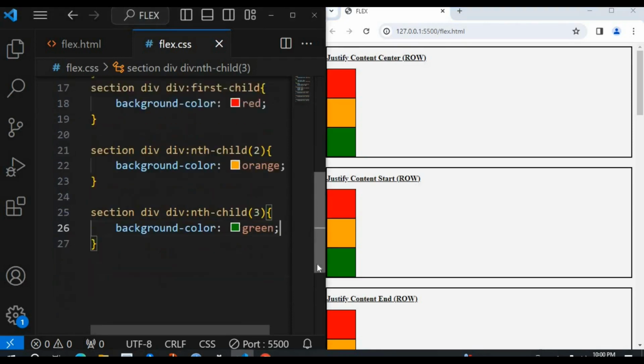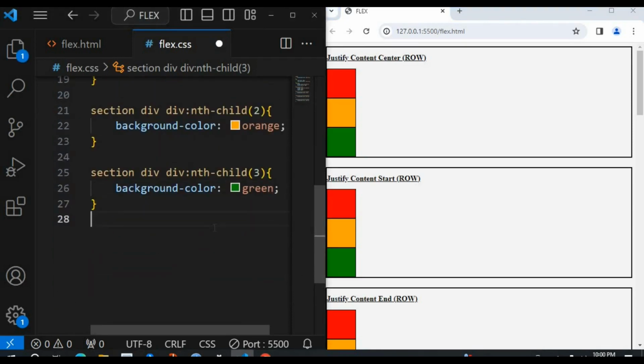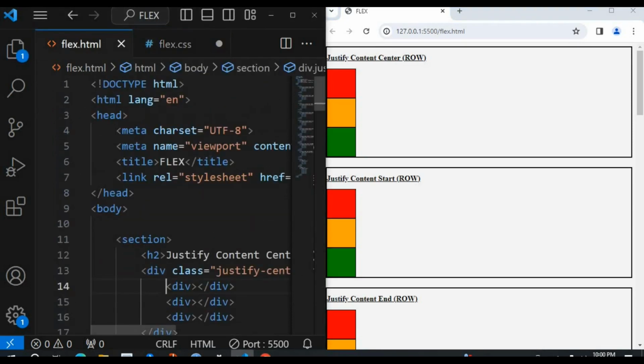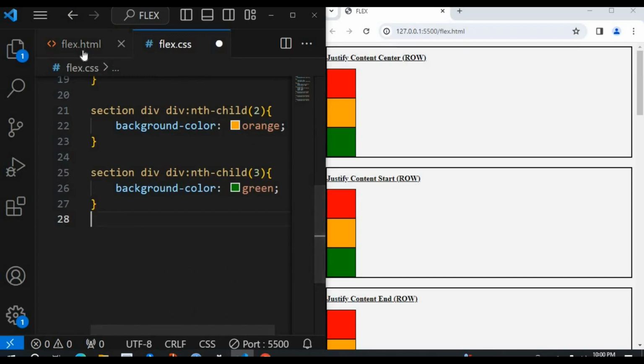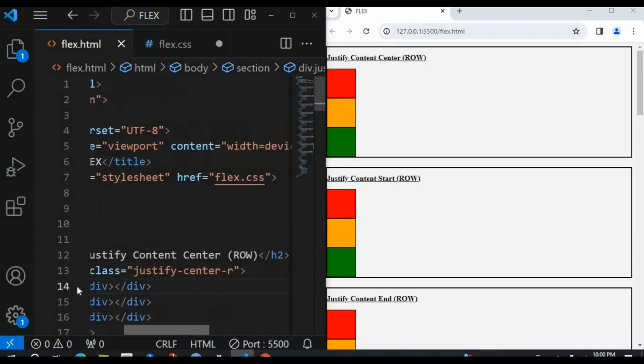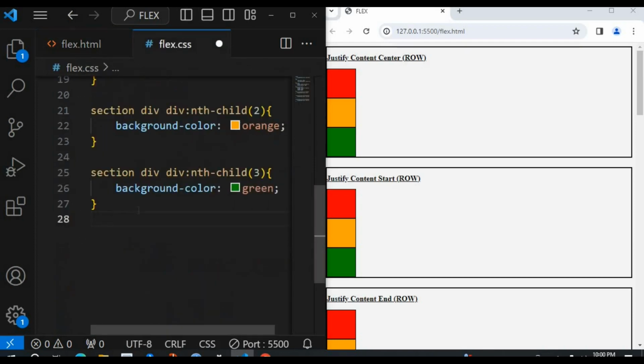So let's start working with Flex now. So let's start with justify content. Let's start with justify content center. So this is justify content center R. So I'm going to say justify-content-center-R.